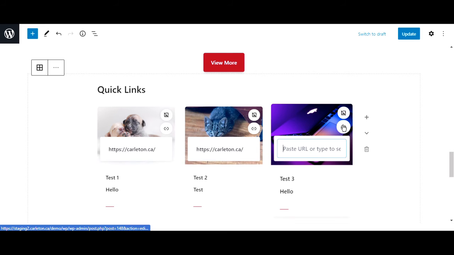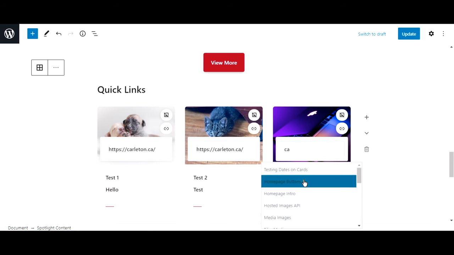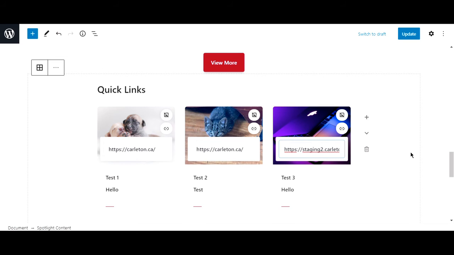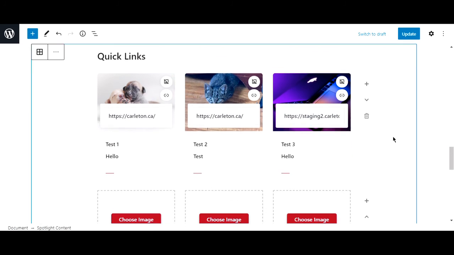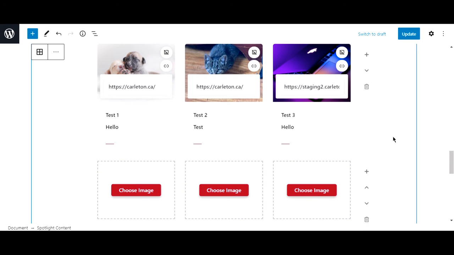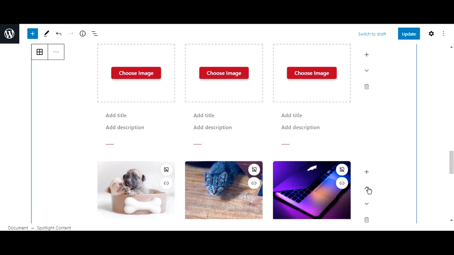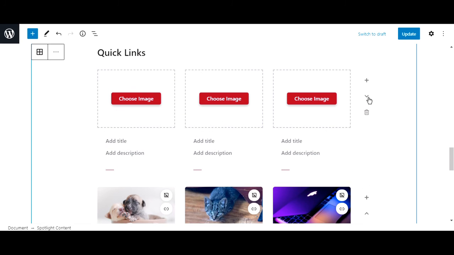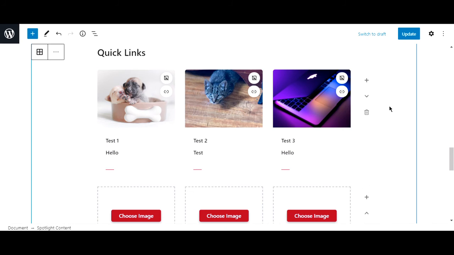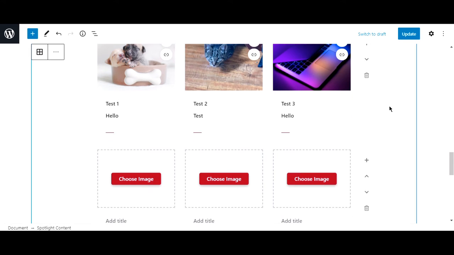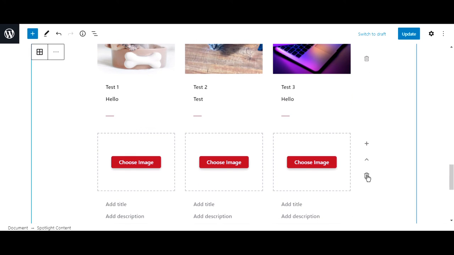If the page you are linking to is on part of your website, you can select that page from the drop-down menu that appears while you're typing. To add a row, press this plus sign on the right. To move the rows, you can use these arrow buttons. Lastly, to delete a row, you can press on the trash icon.